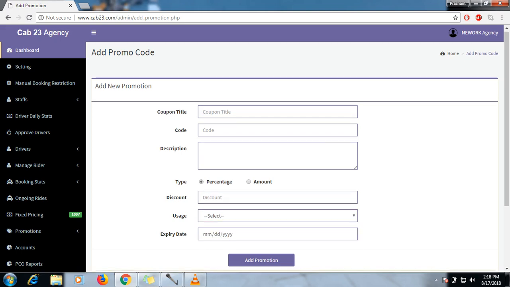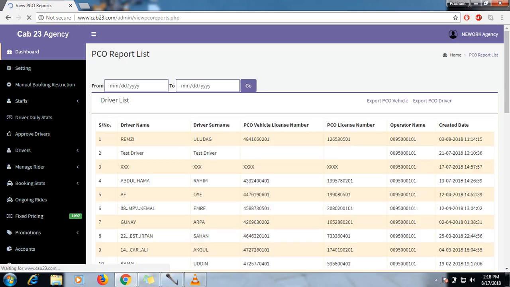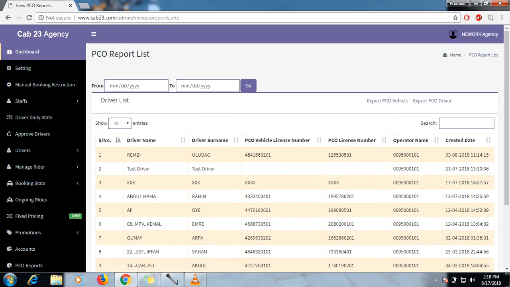At the same time, if you're PCO registered and you have to submit the reports, the software does that for you too. We have given you the date options. You just click on the vehicle report and it will generate the PCO vehicle, and if you click on the driver, it will generate the PCO driver.